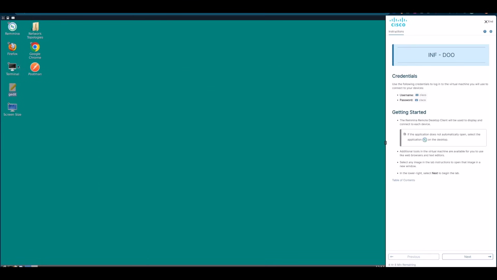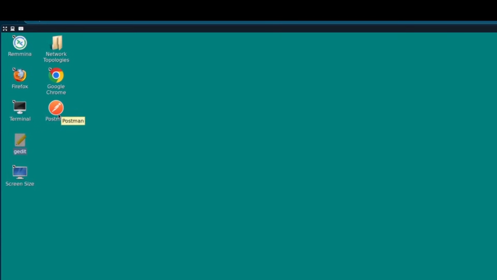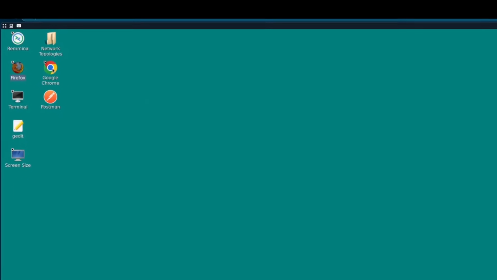So that's gedit. You've got Postman, so that's going to be used for your automation and scripting, etc. in this lab environment as well. We have a terminal. I don't need to explain that. We've got two browsers, so we can actually use Google Chrome and Firefox.